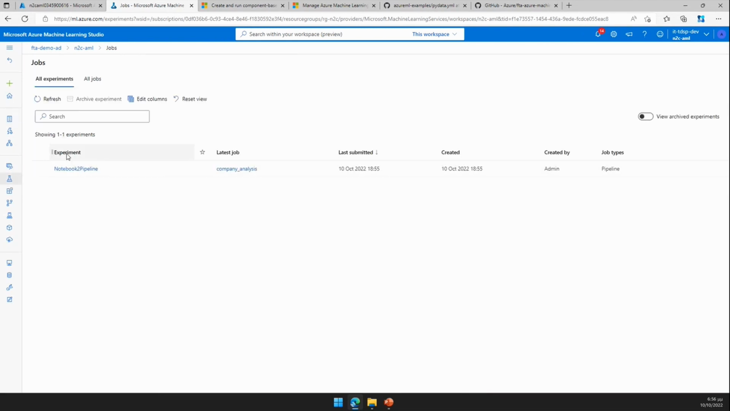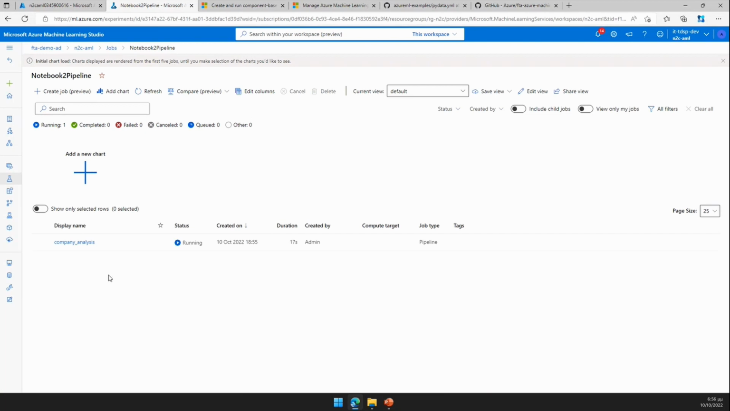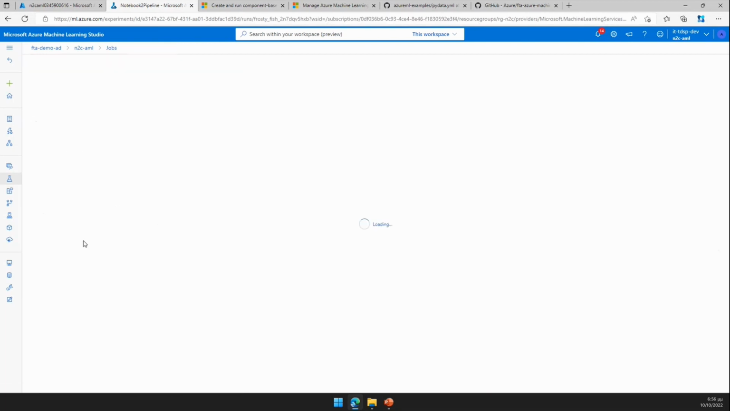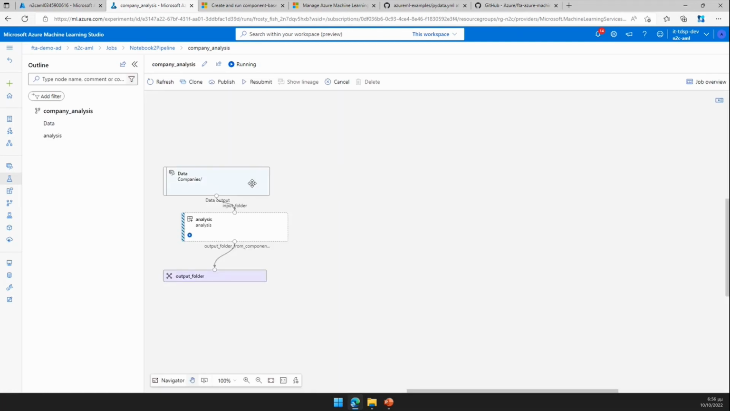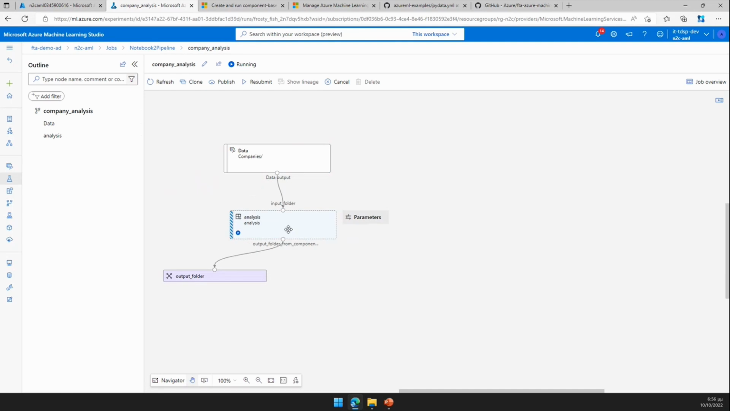Note that the experiment name is the notebooks pipeline, the one that we use. If I open that experiment, I can find all the executions that I have. The display name of that job was company analysis, so this is the name that will appear. And here is the pipeline that we just created.